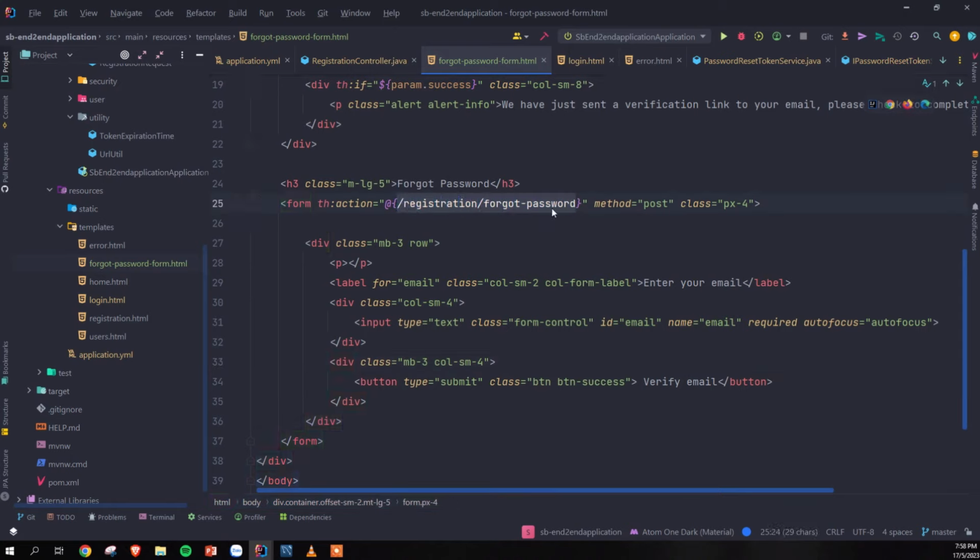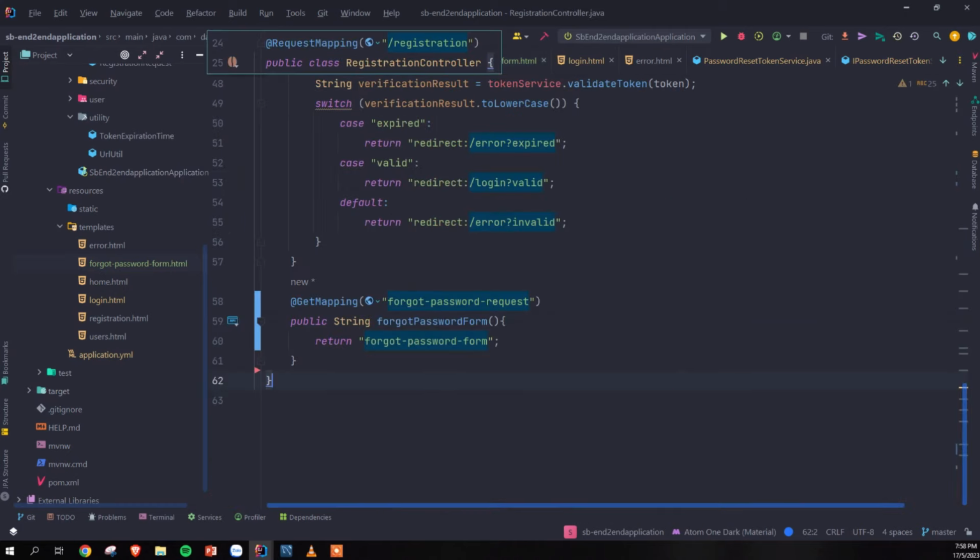This endpoint is the one that is going to actually go through the process of finding the user with this email, and actually getting a lot of things done to reset the password. So now let's quickly go back to the controller and actually define that endpoint, so that when the user clicks on that button, forget password, they are taken to that endpoint.